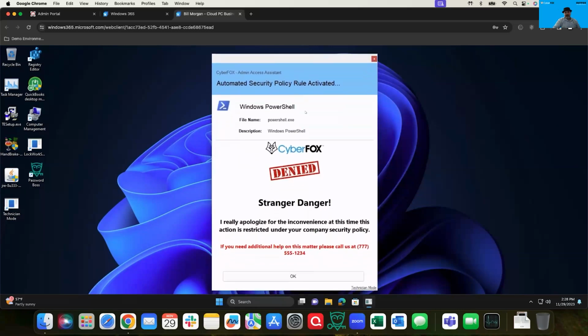So we don't want anybody, in the context of people using their computers every day, running PowerShell, for example, or command line, or any one of those tools or utilities. So we've kind of said, nah, you can't do that. Let's go ahead and put a stop to that.